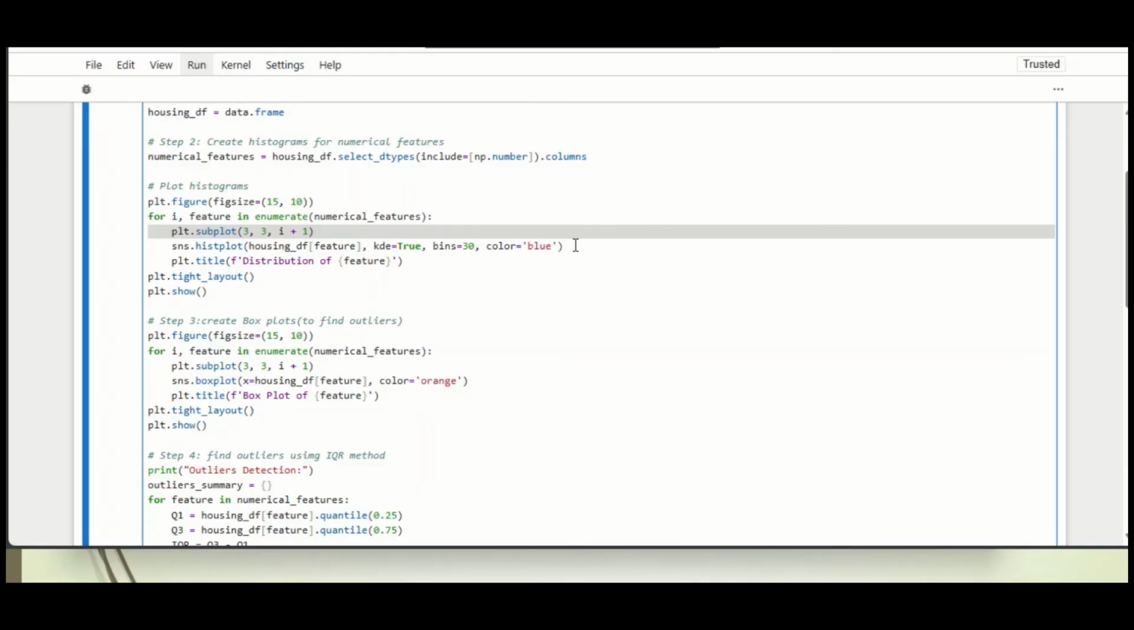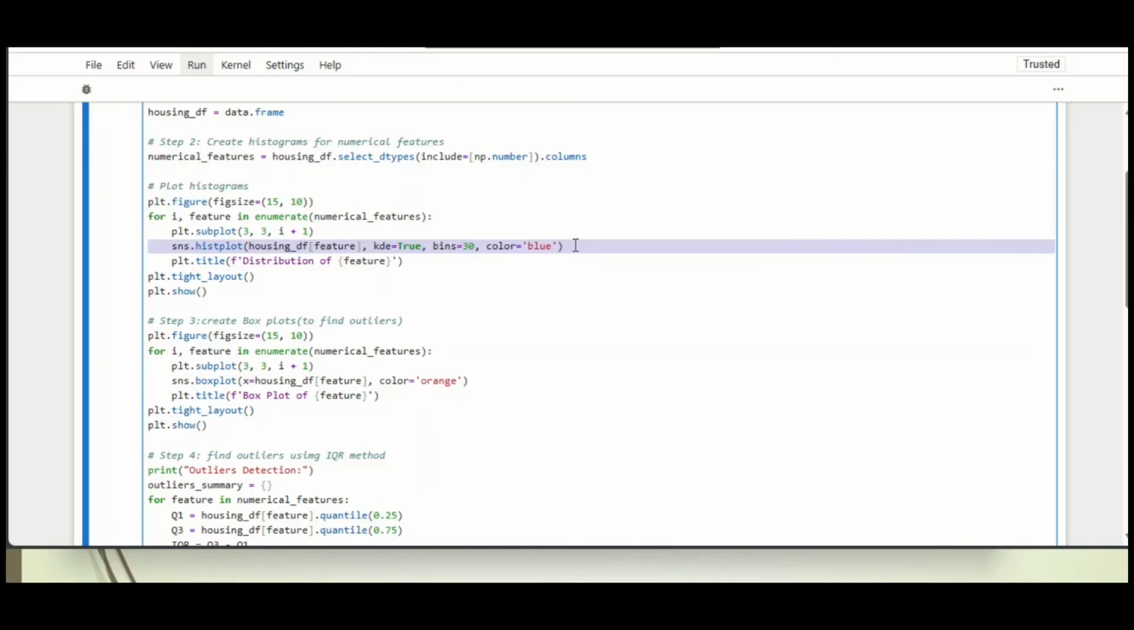In the next line, it draws a histogram for the current feature. Here, KDE is kernel density estimate. It adds a smooth curve over the histogram to visualize the probability density. Then bins equals 30. That splits data into 30 intervals or bars. Then color equals blue makes the histogram bars blue.